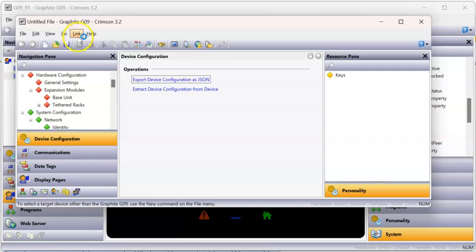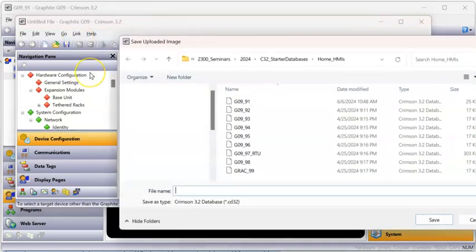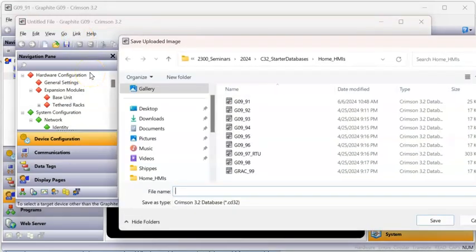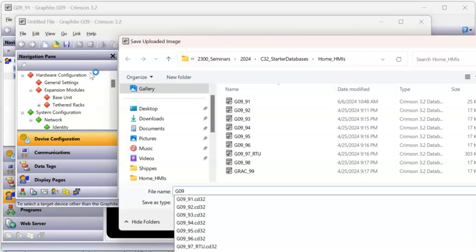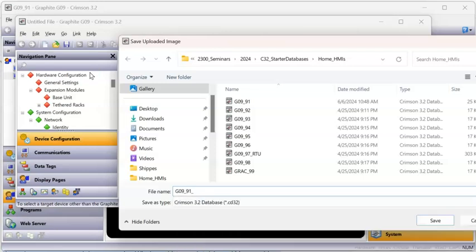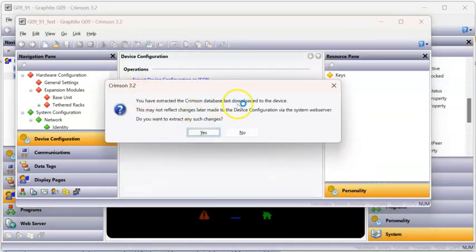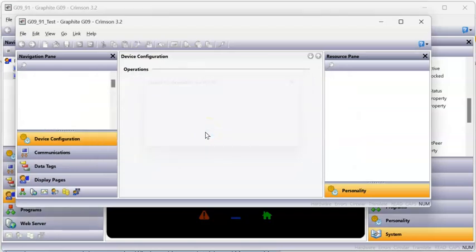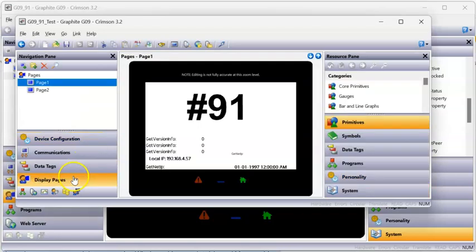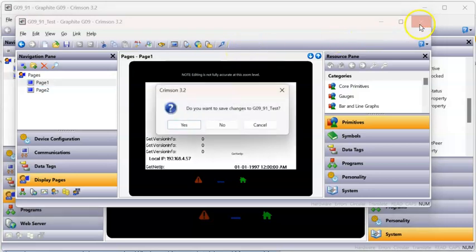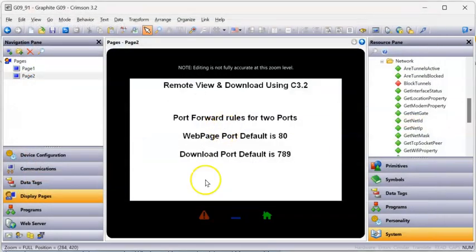If I click OK and then do a link extract, it's going to go out to that unit and extract that program. And now I might call this one G09_91. I'll just call it test for today. And I'll say yes to this. So now it has everything, and now I have that complete database running here. And that'll save in that program. So if I go to save it, it'll keep those download settings in that database, which is pretty nice. Anyway, I'm not gonna do that.